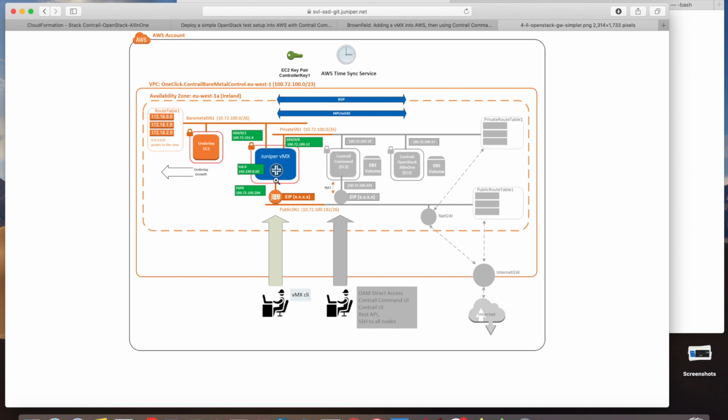We attach the interface called FXP0 to our public subnet for OpenStack. We attach an elastic IP so that we can SSH to it across internet. You have the same opportunity to control that access using security groups with a variable in the stack. We then connect interface GE000 to our private subnet. This is the subnet where we're going to be doing control plane traffic, BGP, between the Contrail SDN controller as well as overlay traffic, MPLS over GRE in this case.